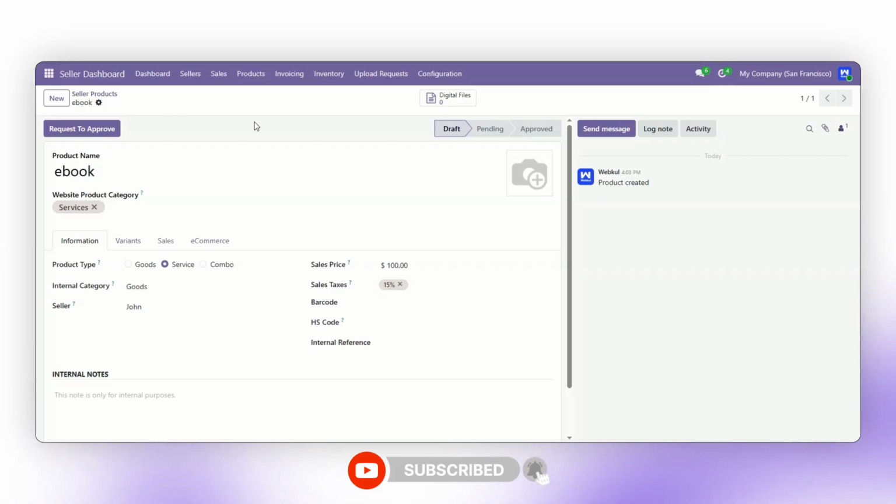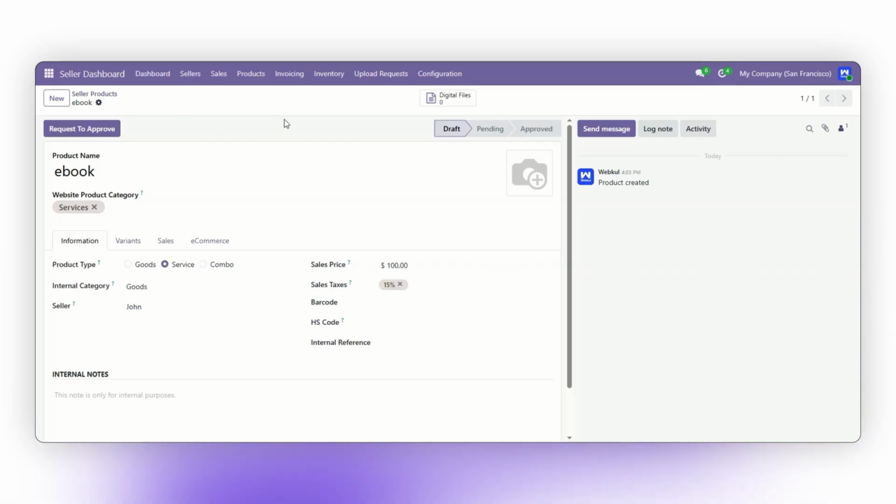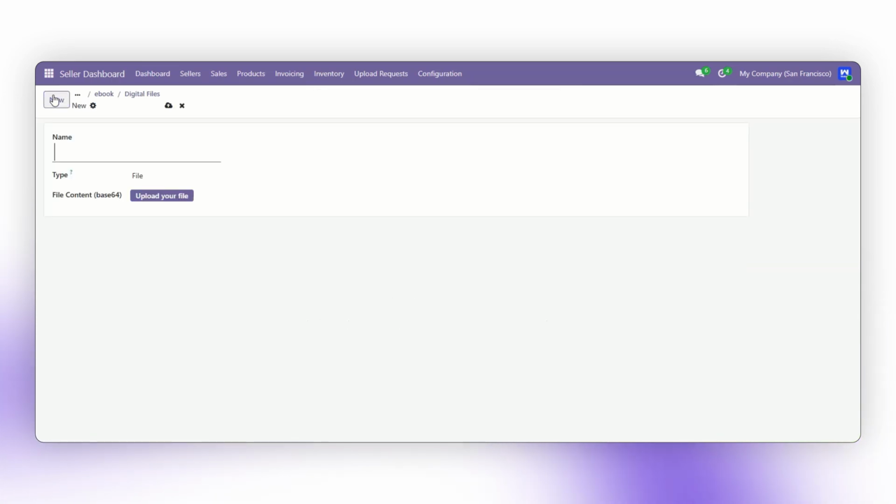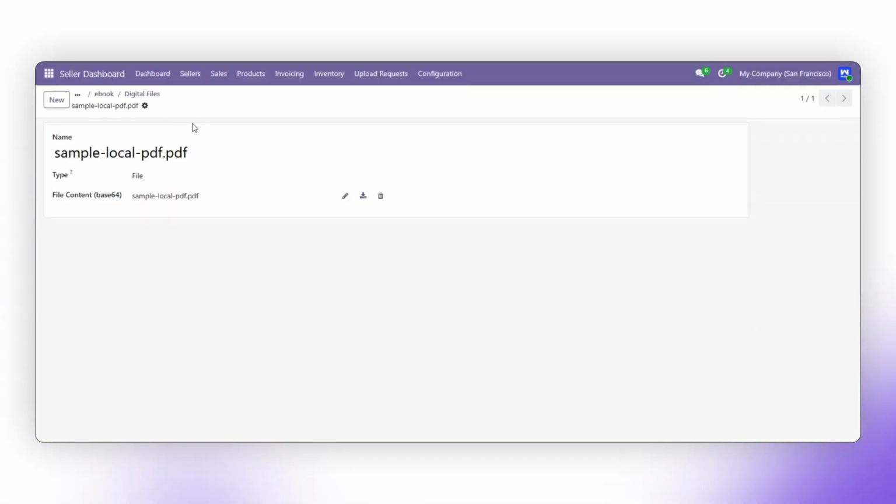To convert the product into a digital product, click the Digital File button available at the top. Here, click New, and a new window will open where you can manage the digital file. Click Upload File to select a file. Once the file is uploaded, click Save button.